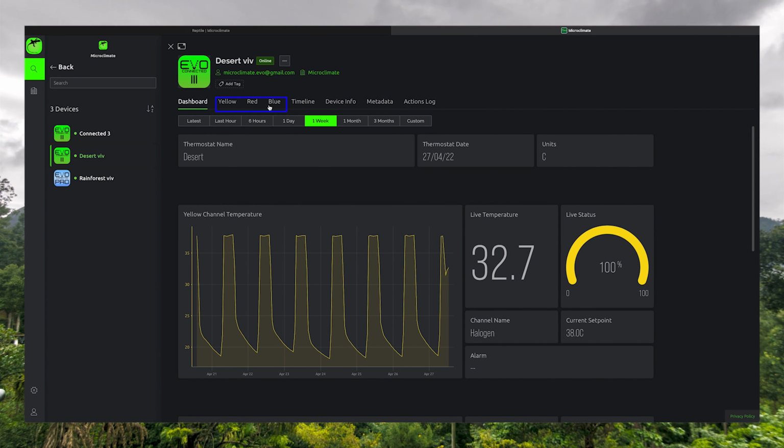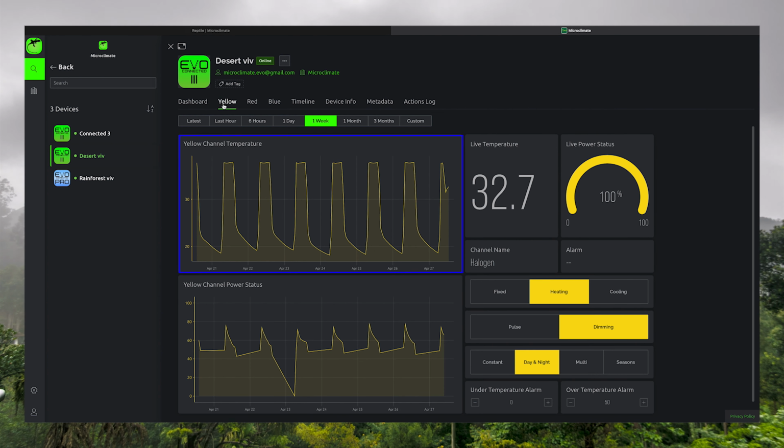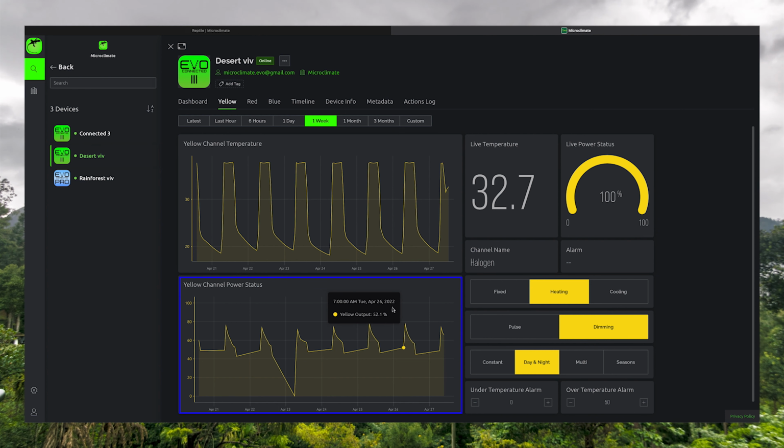We'll take a look at the yellow channel of this Evo Connected 3. Again, we have the temperature display graph, live temperature, live status, channel name and alarm status. But now we can also see the power status history displayed on a graph in the same way as the temperature. This gives a visual representation of how much power output has been applied to your heater to achieve the set points. Over on the right, you can also see and change the mode of your thermostat, the control type, the timing method, and also the alarm settings.